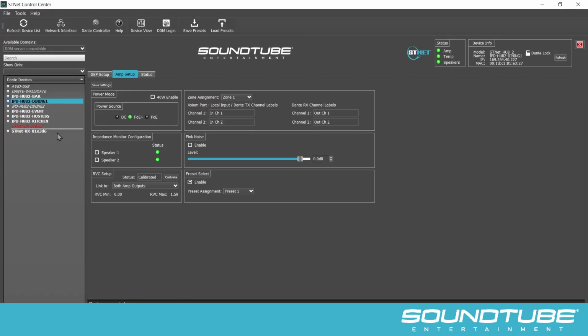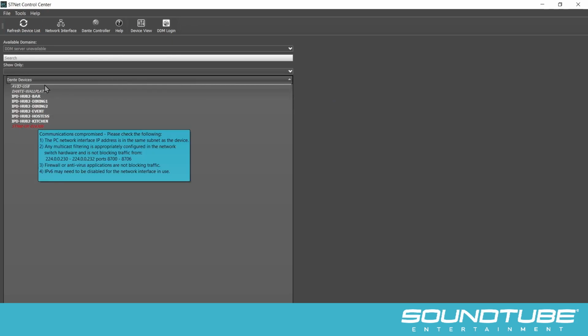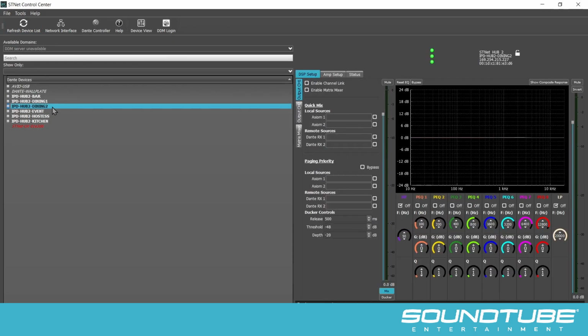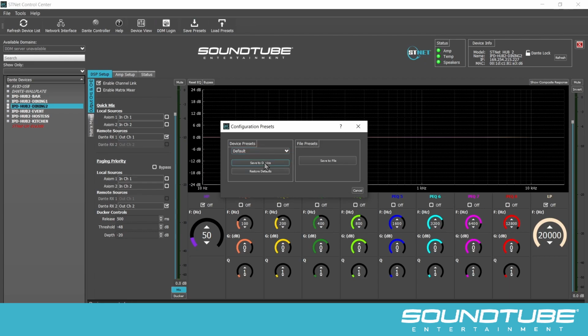Once renamed, we'll return to STNet Control Center, refresh the device list, and open the configuration window for our Dining 2 device. We'll enable our channel link, confirm that our quick mix and paging priority sources are correct as they were before, and then we'll save it as the default preset.